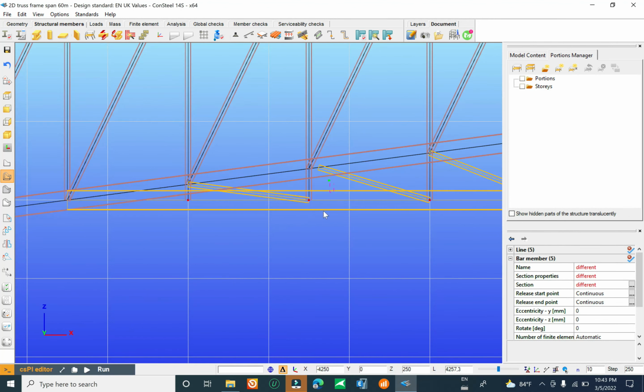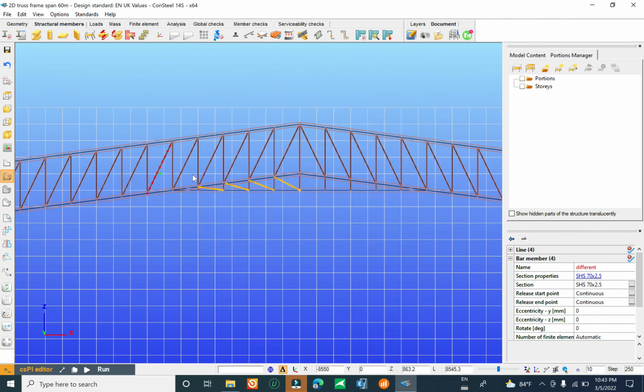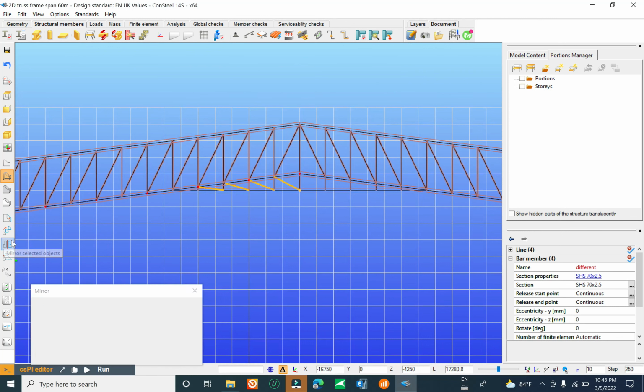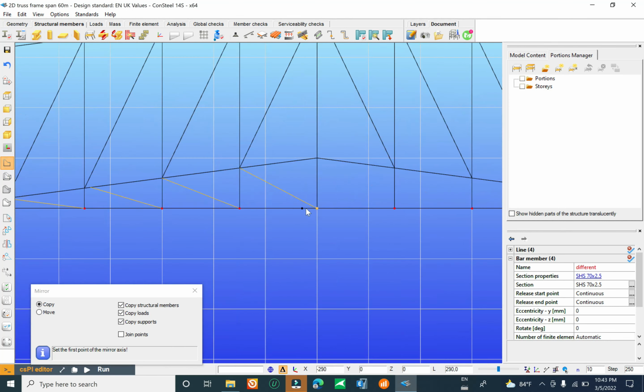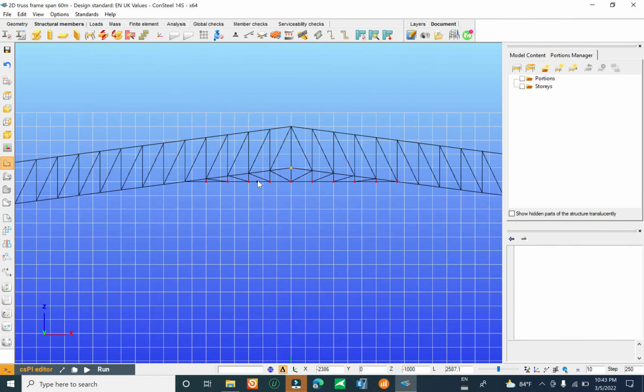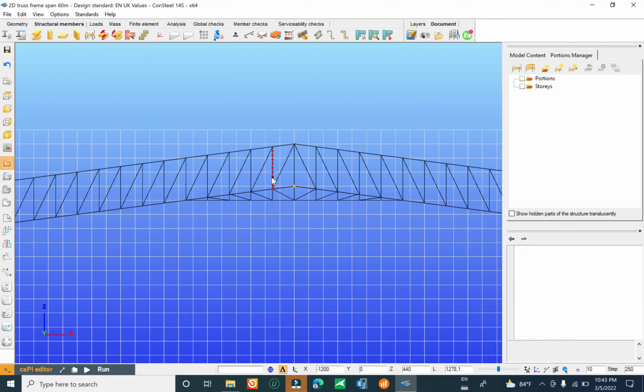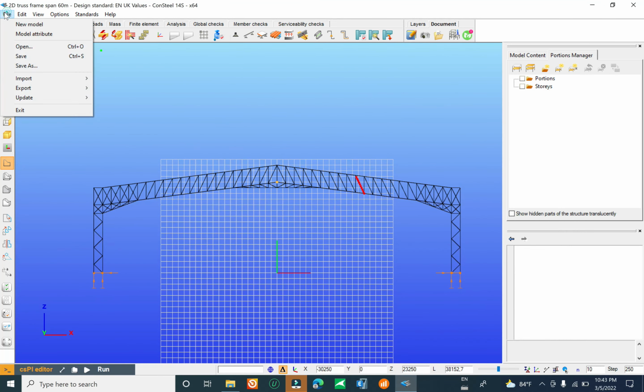See, and you select this segment. Okay, click on the mirror, copy. We have to show in wireframe. Okay, everything now is fine. I have to save it again.